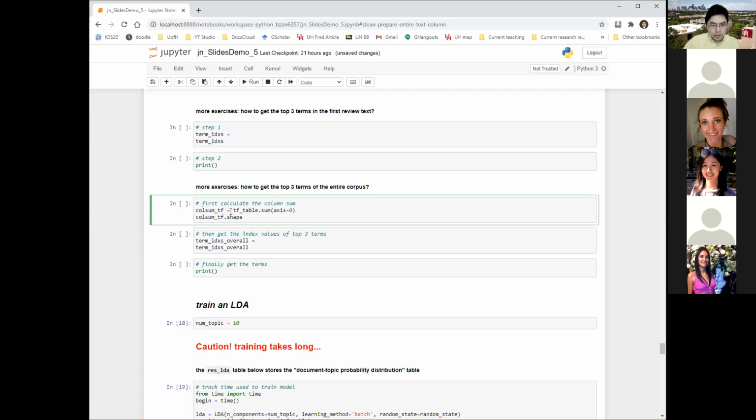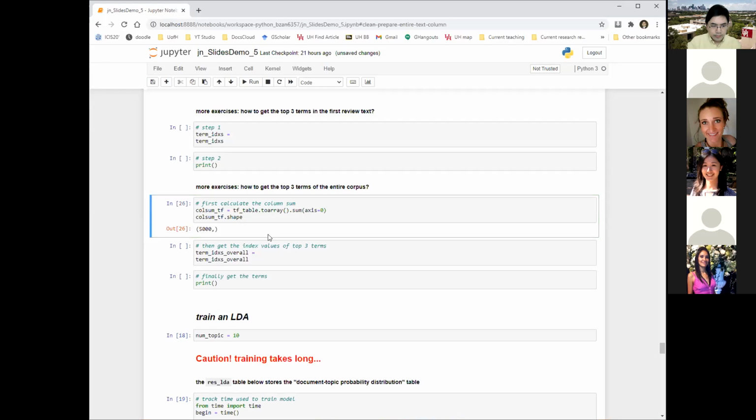When you are dealing with a term frequency table, remember that this is a sparse matrix. So when you do these operations, it will give you weird structure for the result. So to be safe, always return an array and do the calculation. So by the end, I should get a one-dimensional array. I get 5,000 because I have 5,000 features.